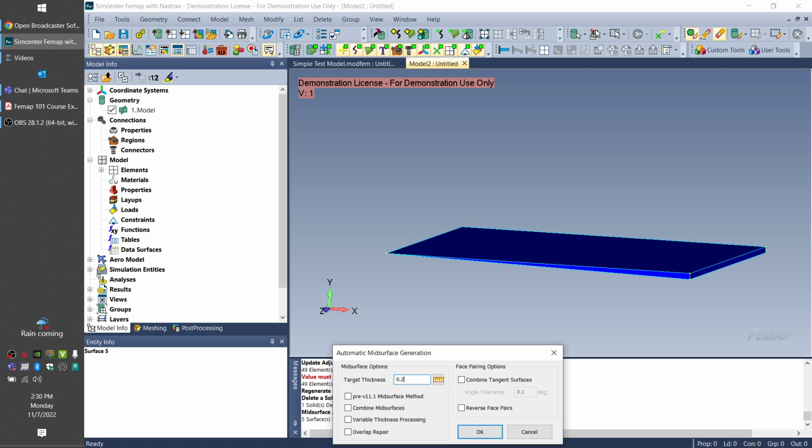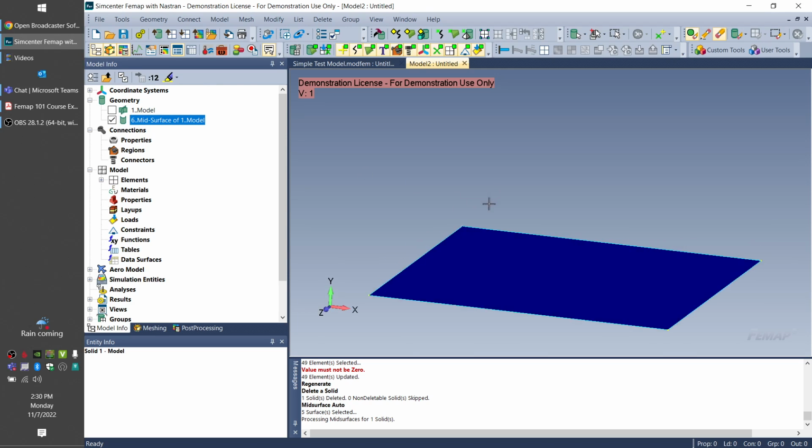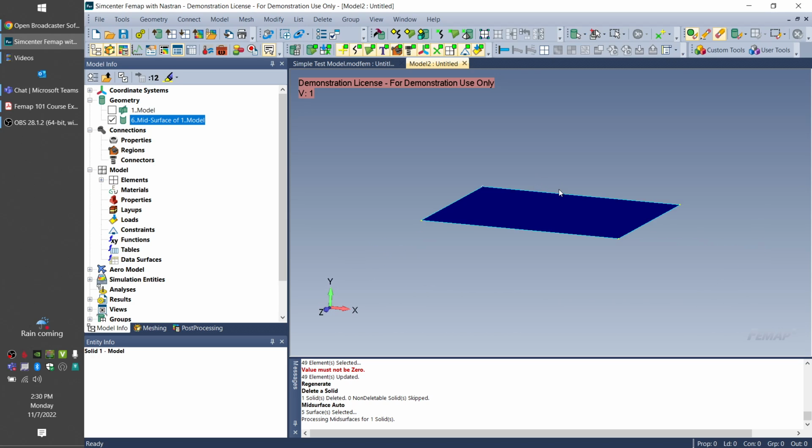I'm going to put in our thickness here. This is the length of this edge right here. It's not going to matter too much though. We go OK, and we can see up here we now have our new mid-surface. So we'll turn off the view for our solid here, and now we've got just our surface.